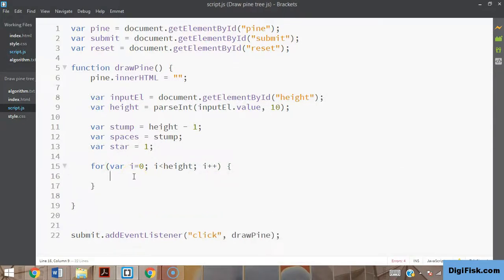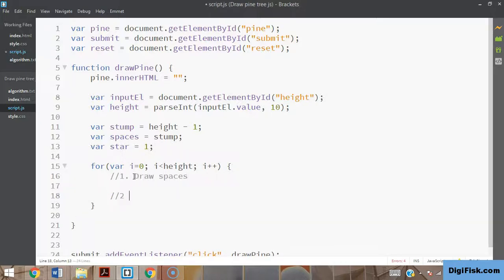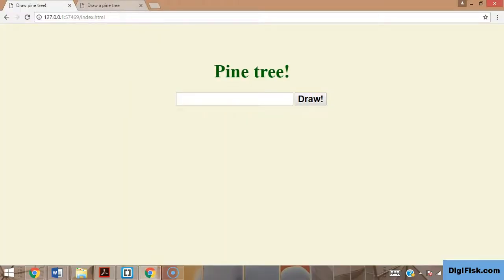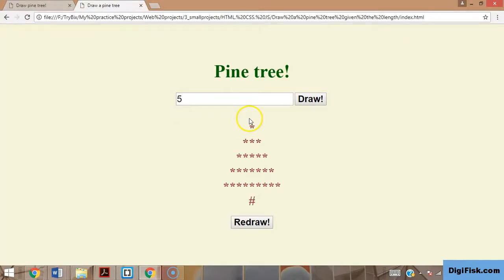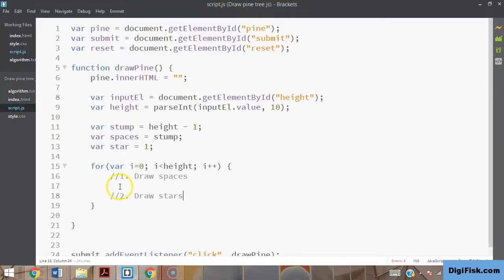So now in here we have 3 parts. Part 1 is going to be to draw the spaces, and part 2 is going to be to draw the stars. So we're going to draw the spaces every time, and then we're going to draw the stars, then the spaces, and then the stars, like that. And then the third part is going to be to reset the conditions accordingly.